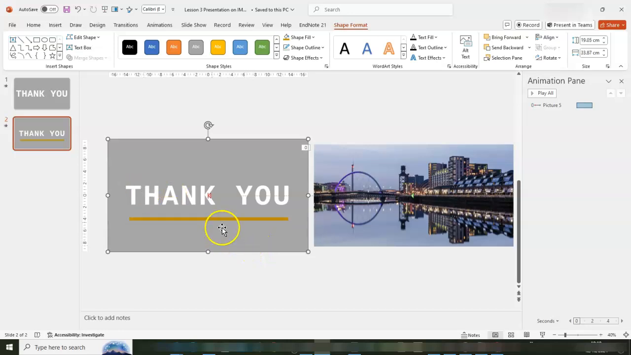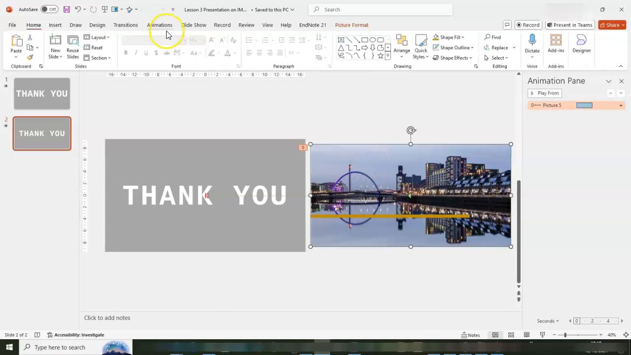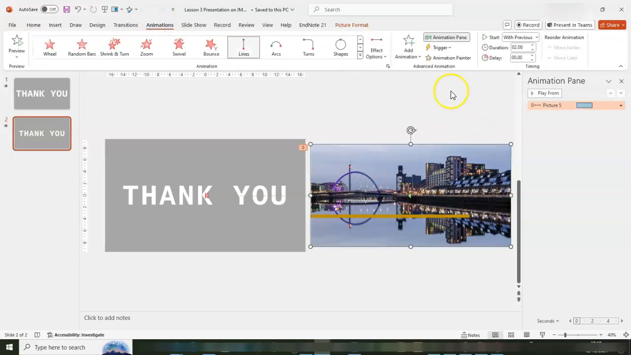So what we can do here is to animate this. I will click on it and take it outside the slide, maybe somewhere here. Then I could apply the same animation: I would click on the image, then go to animations, then click on animation painter, and then click on this line. That will give it the same animation, but I don't want to do that.